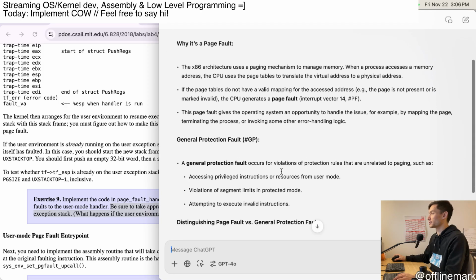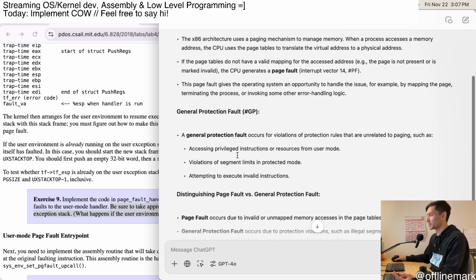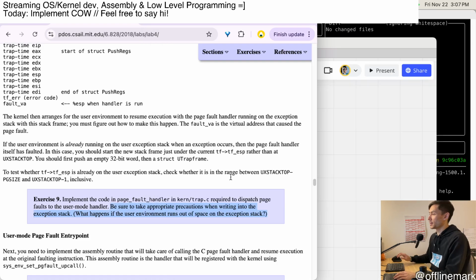GP fault occurs for violations of protection rules unrelated to paging: accessing privileged instructions, violating segment limits. Interesting. Page fault occurs due to invalid or unmapped memory access. GP fault, other protection violations. But accessing kernel-only memory from user space is a GP fault, though, even though that is a violation of the page table permissions. Okay, I will just assume that's true.